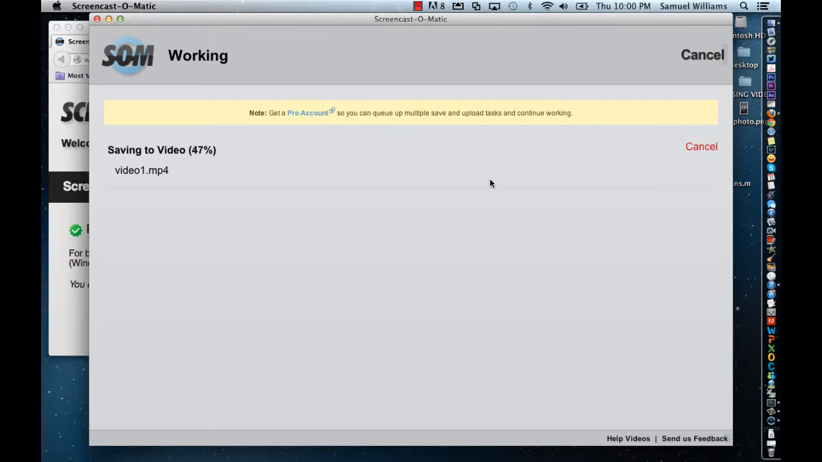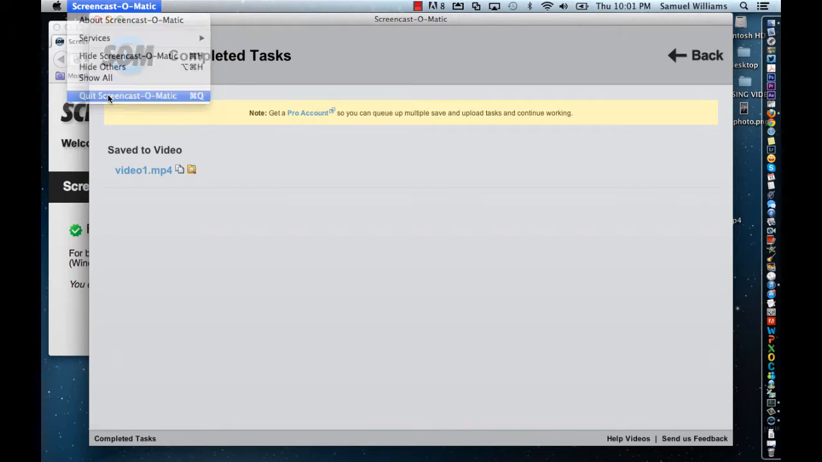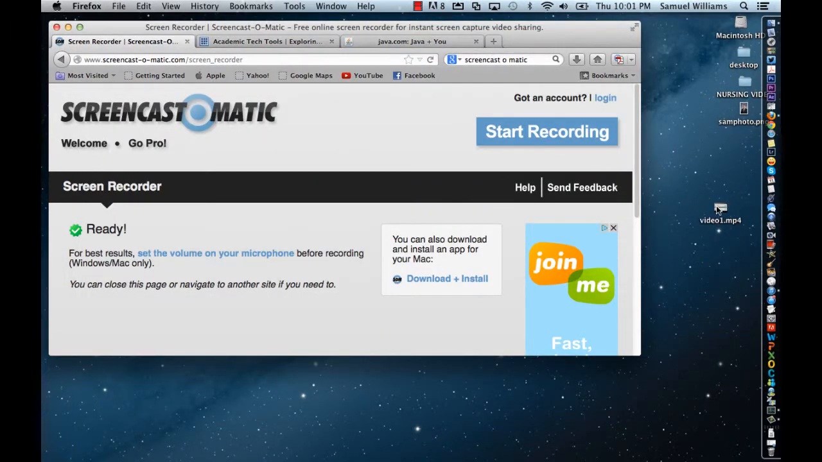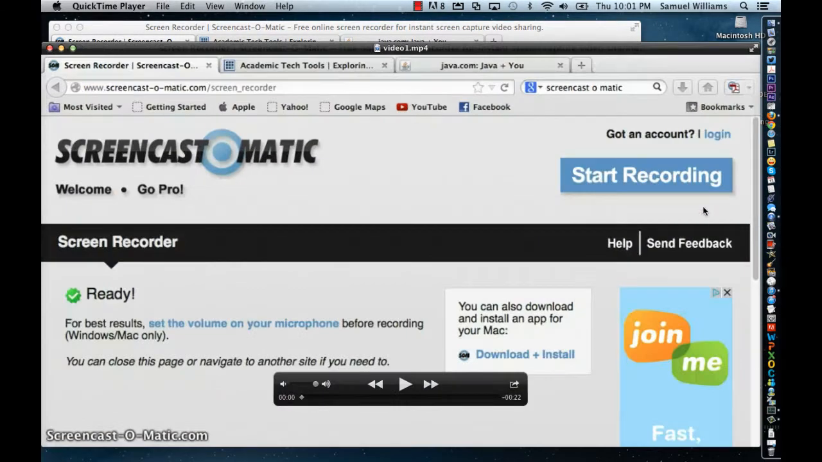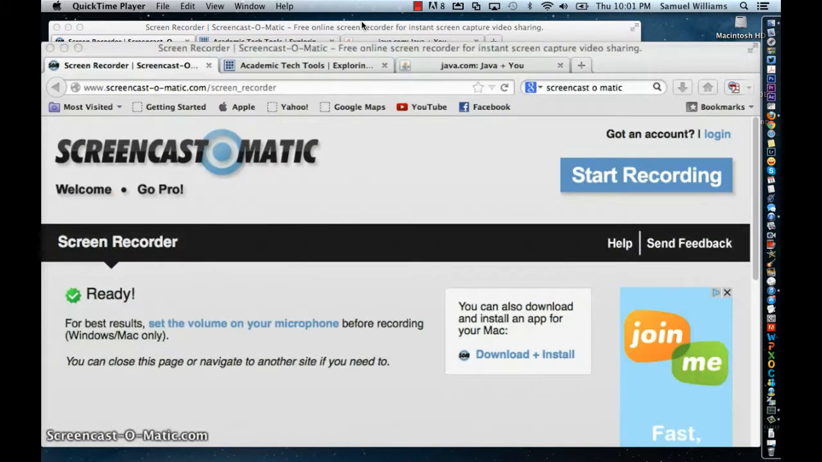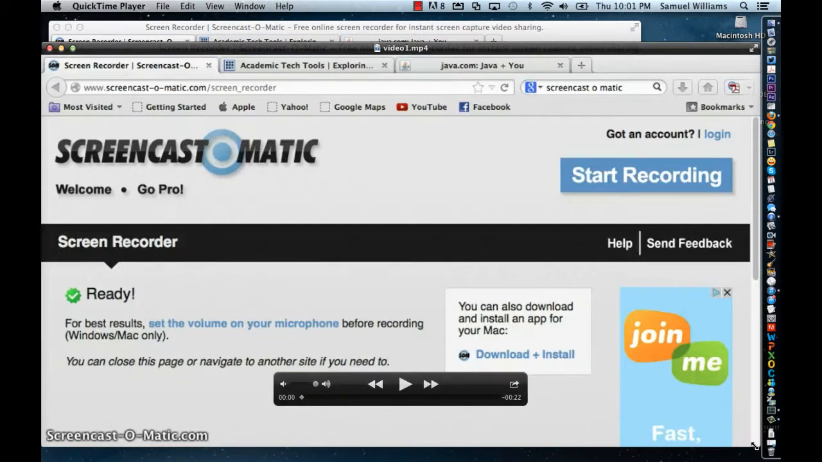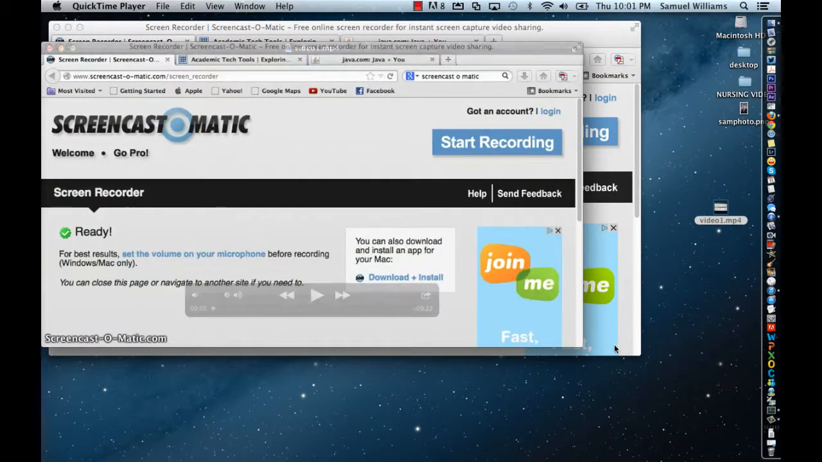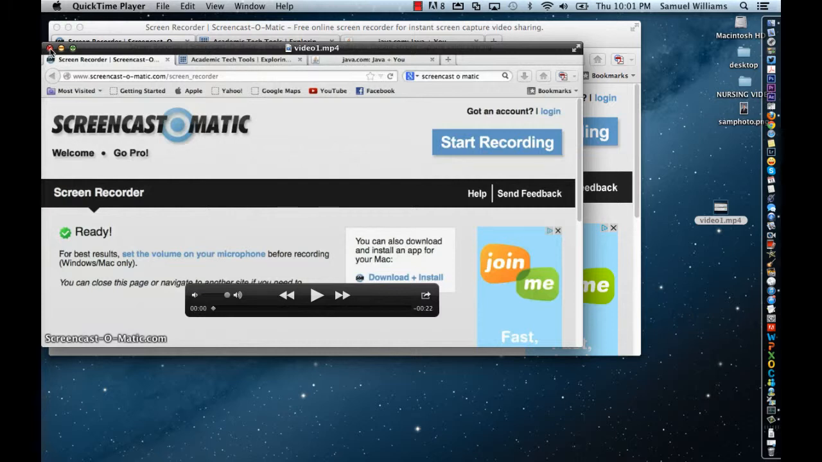And screencast-o-matic is saving the video file that we just created. We now see that we have video1.mp4, and if we close out or quit screencast-o-matic, we can go over and play this video 1, and now we see that we have our video that we created using screencast-o-matic. We can now take this video and bring it into an editing software if we wanted, like iMovie, or we can just go ahead and use it as is.